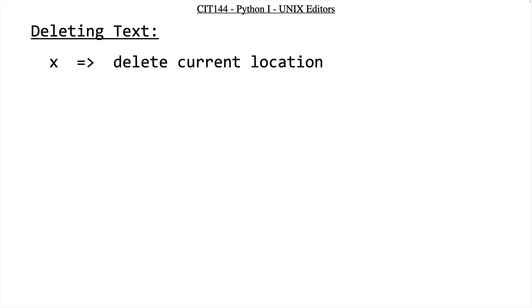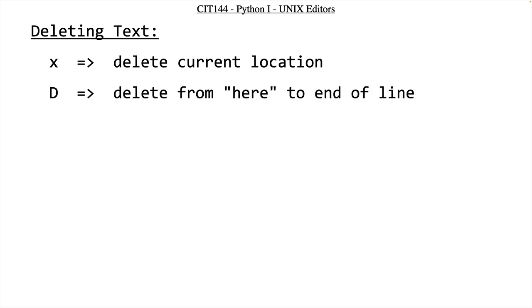Sometimes you want to delete from where you are to the end of the line. The way you can do that is with capital D. It deletes from here, and here is the current cursor location, to the end of the line. If you say dd, that deletes the current line, so that deletes one line.